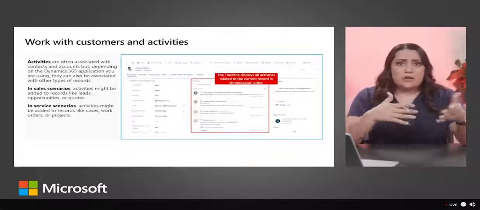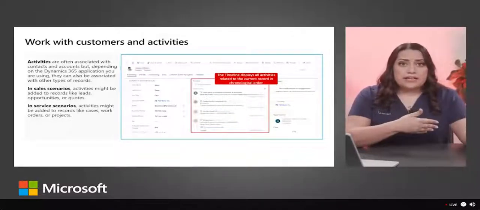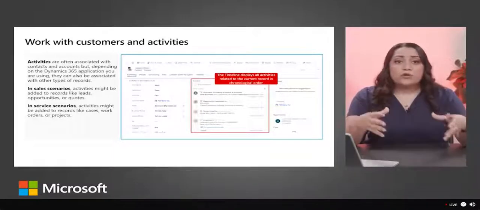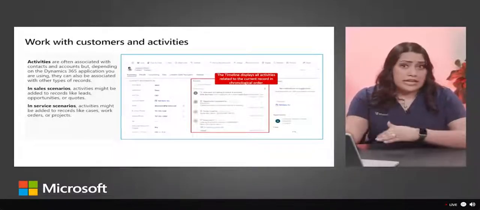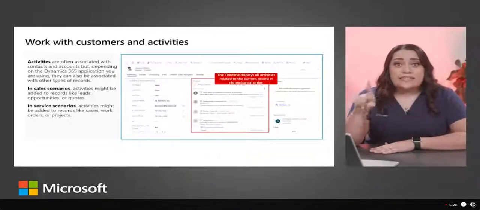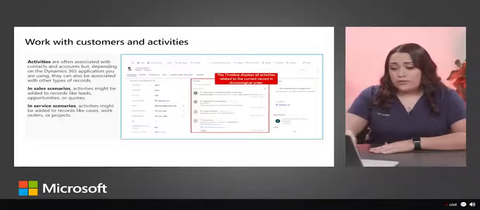Or, let's say, for example, when you're working with service work orders, it might be helpful to note any calls about the issue so everyone who's involved will be on the same page in case the customer reaches out. Now, what I do want to show you is how easy it is to create a customer and add these activities. So let's go ahead and log into our Dynamics account.